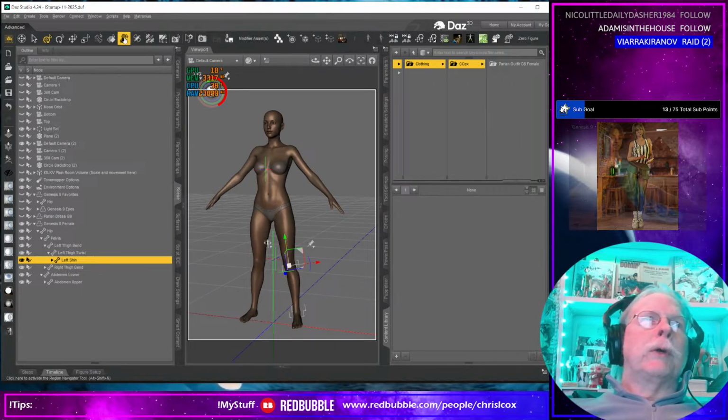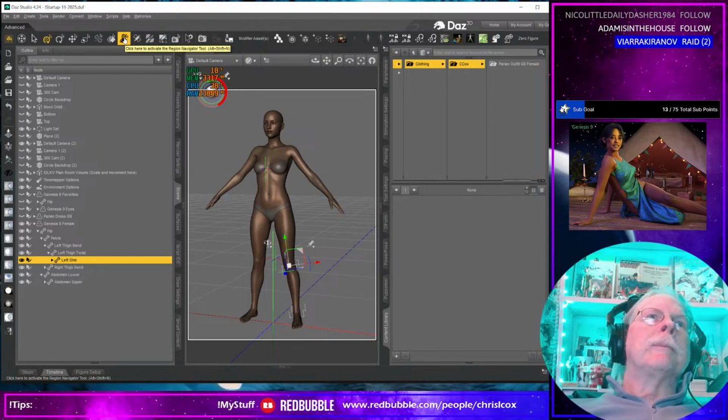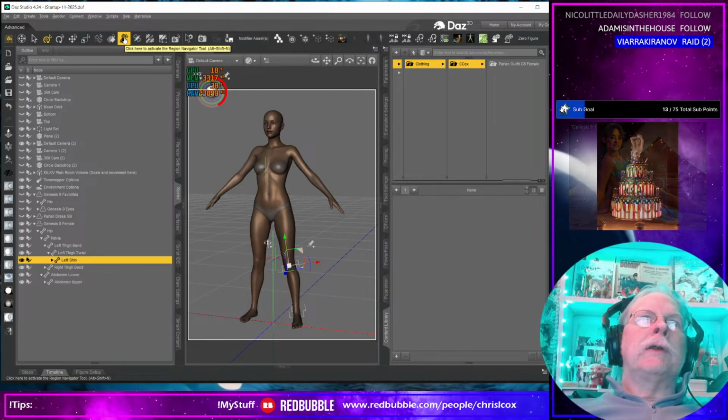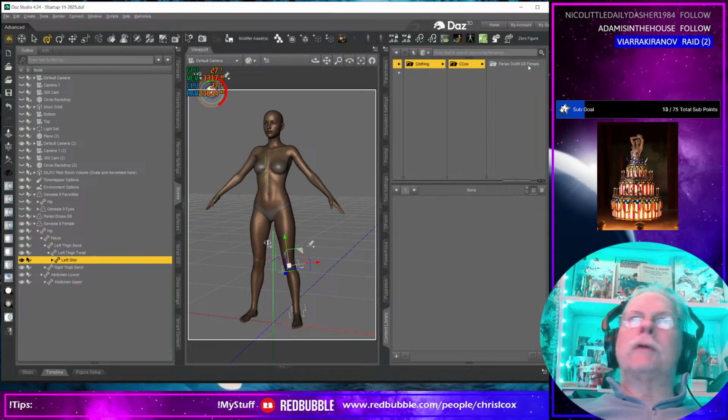What is this tool anyhow? Does anybody actually use this? Activate the region navigator tool. I have never had a use for that. I'm not even sure why it's there.